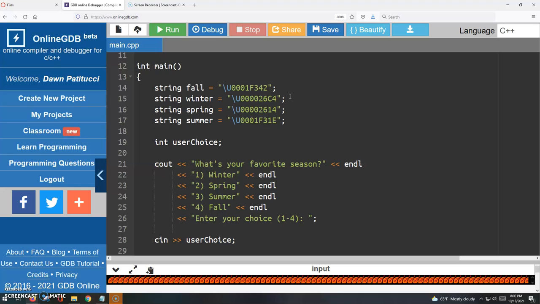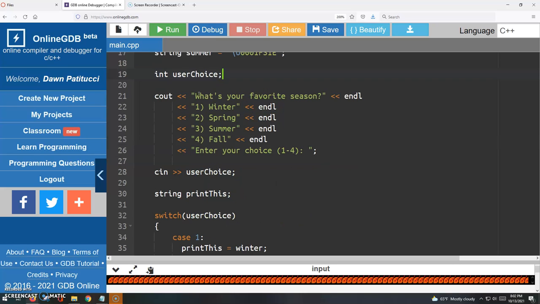These are string variables. And then I created a variable for the user choice, 1 through 4, and presented the user with a menu. Okay, that's just a long cout statement constructing that menu. So capturing the user's choice using cin, putting it in that user choice variable. They'll enter 1 through 4.